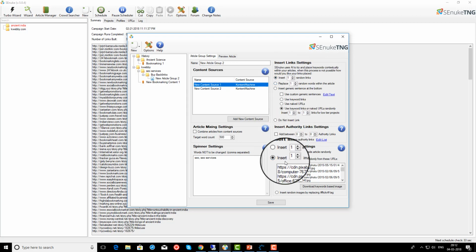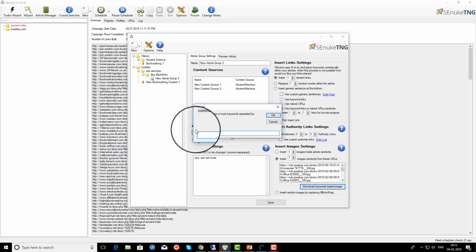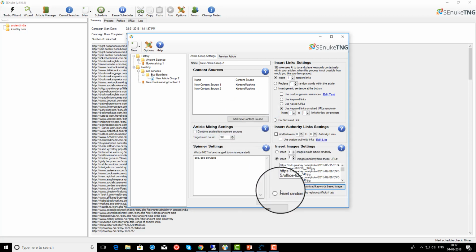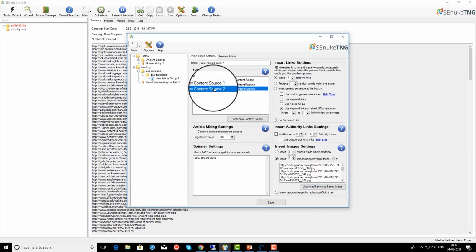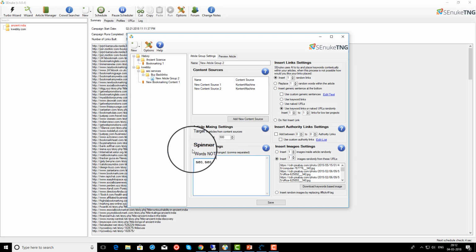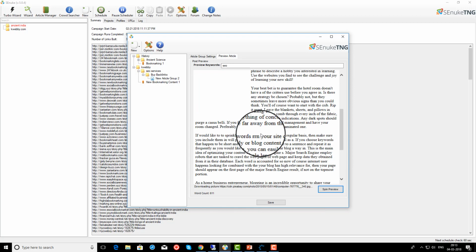Next will be, if you want to use any article images randomly, click on this. If you want to generate images from the keywords, just click on download keyword-based images. So I have selected SEO, click on OK. The images will be displayed here, the links will be displayed here. So this is the content sources. These are the words not to be changed. If you don't want any words changed by the spinner, you can write them here. So the preview article will be like this. So this is your preview article created by this software.